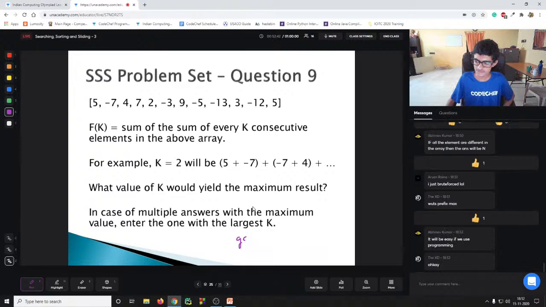It will be easy if you use programming. Yes, Abhinav, but the problem is there's no programming in UZIA. So how would you approach this problem? You could also brute force it. Aryan right now brute forced it, but there's another, a bit more elegant solution.